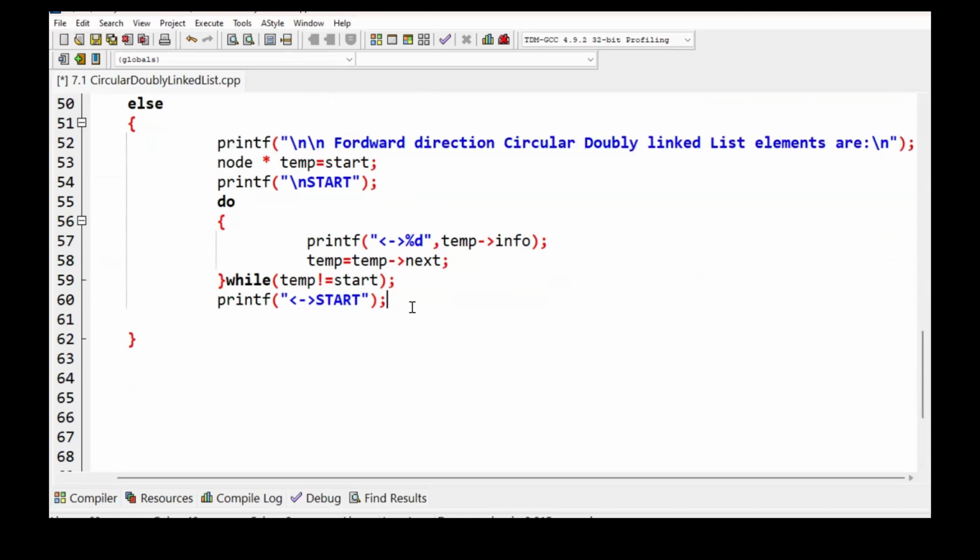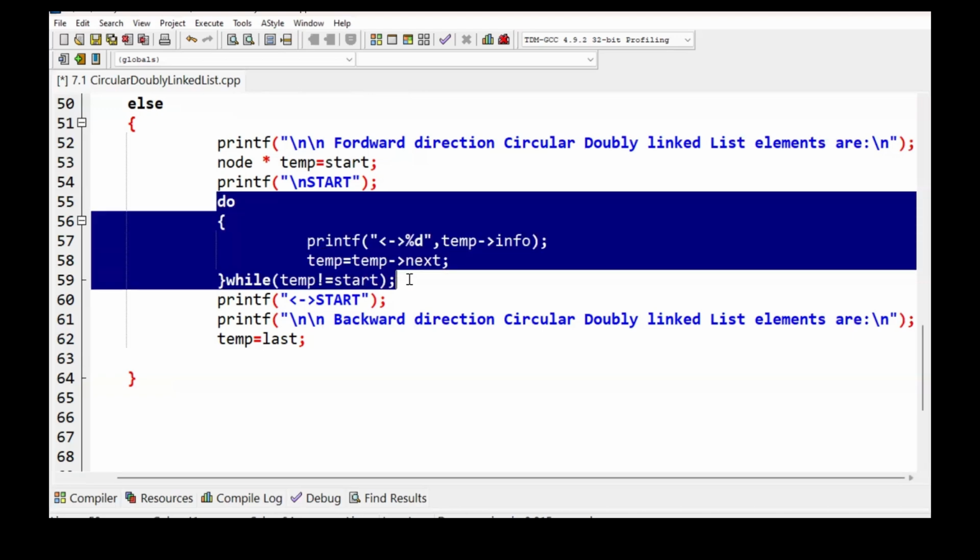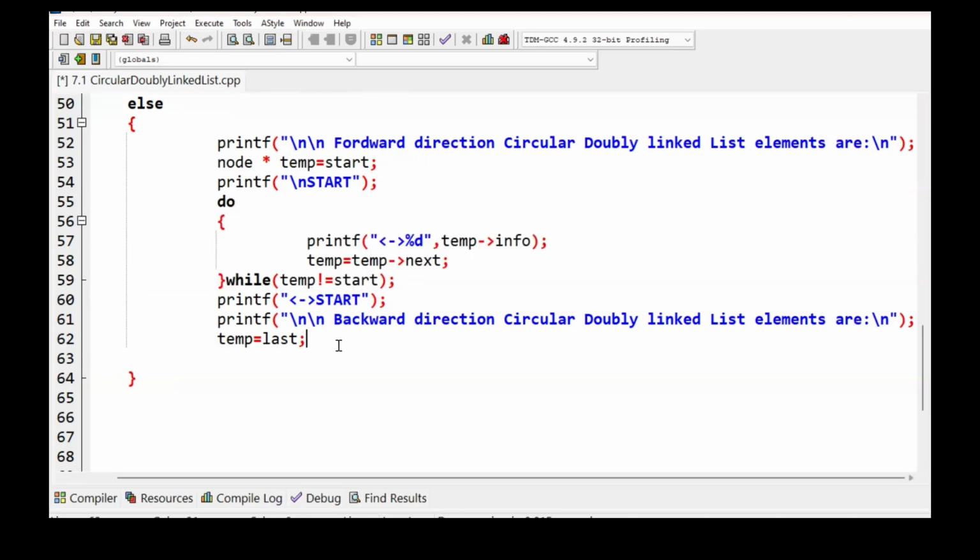So what we have to do? We have to write down: this is backward direction element. Then we have to store the temp value as last, because we have to traverse from last to first. Here we store the start because we are going for forward direction. Here we store the last because we are going for backward direction. Then the same thing we have to perform here.